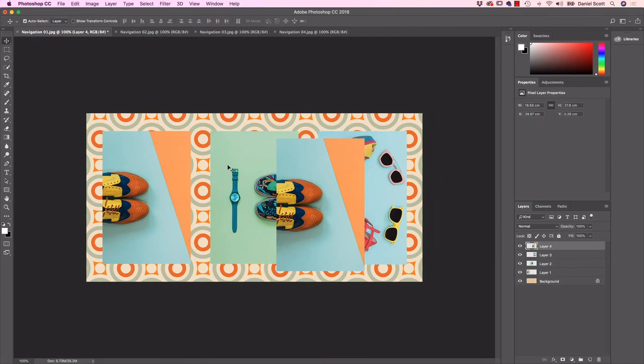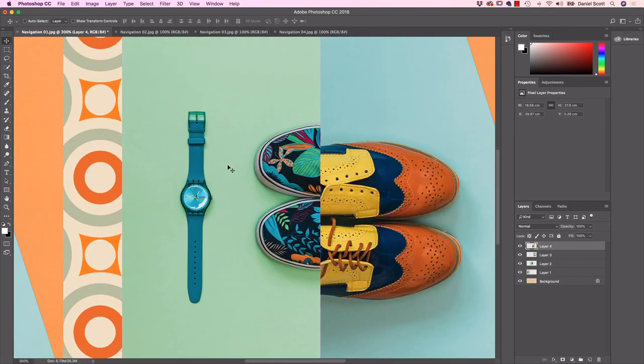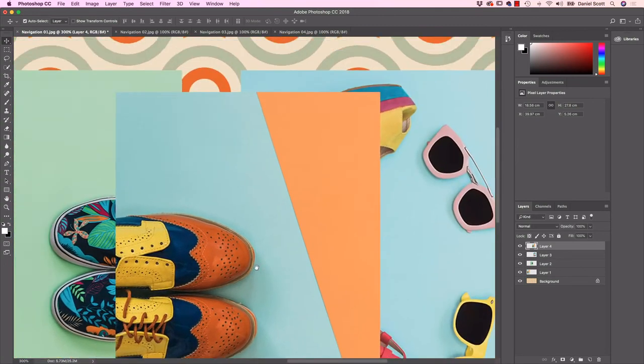The couple other shortcuts that I jumped to there was the zooming in and out, which is Command plus and minus on a Mac, or Control plus and minus on a PC. And holding down the spacebar allows you to click, hold, and drag and move around.